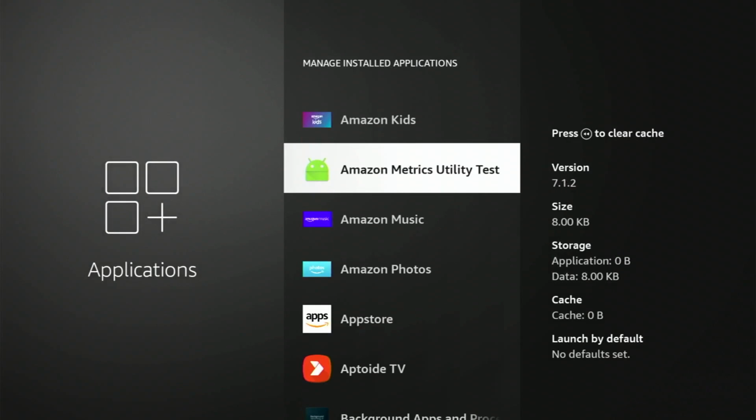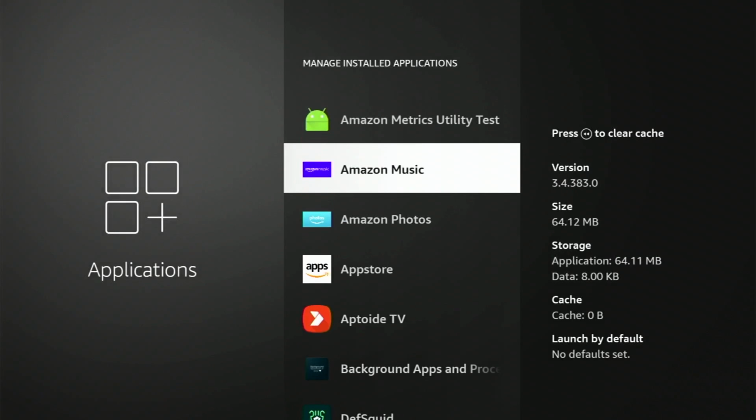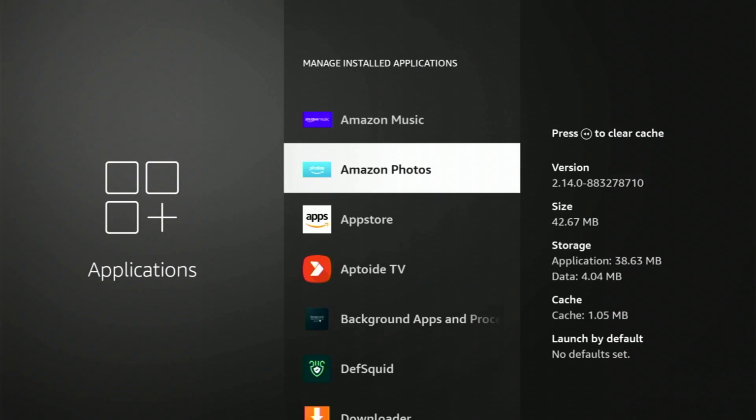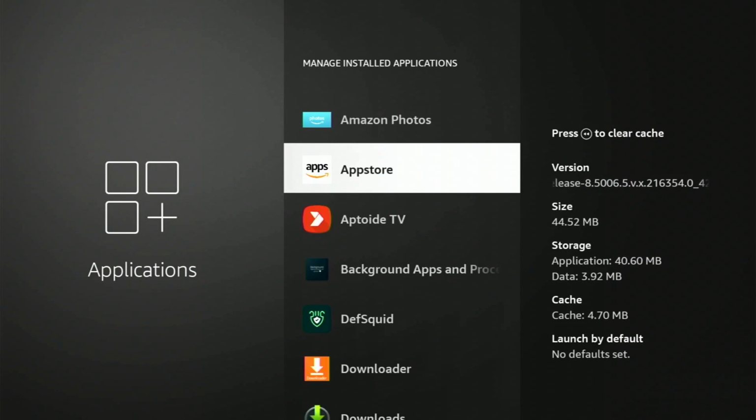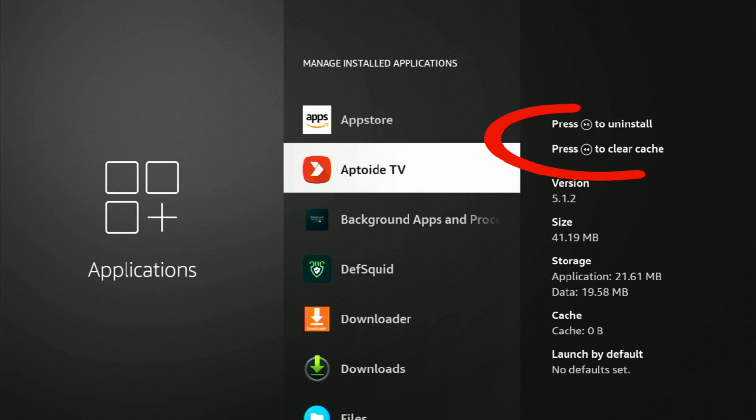Moving on down, we get the same option. Go down again, get the same option. So you can see by clearing all this cache, we're freeing up a lot of memory on our Firestick, making it faster and smoother. Scroll down again and we keep on doing this. Now we get a new option here. So of course we've got the option to clear the cache, but if we press the play pause button, you get the option to uninstall it.